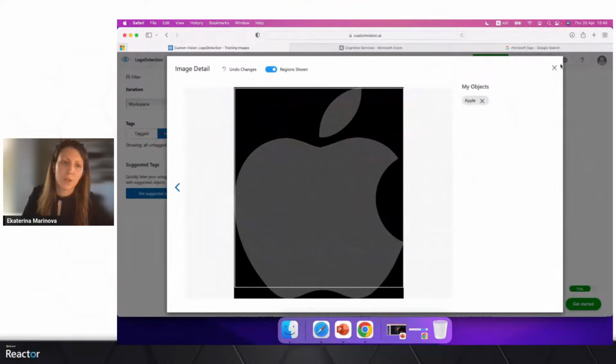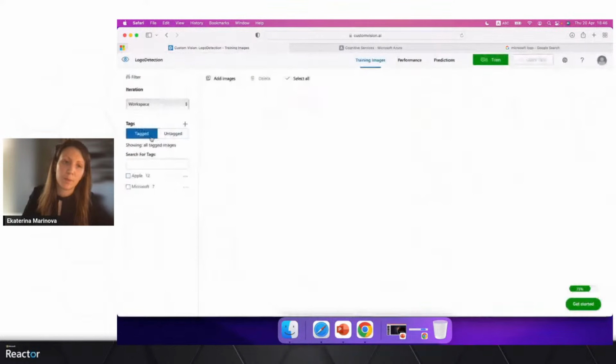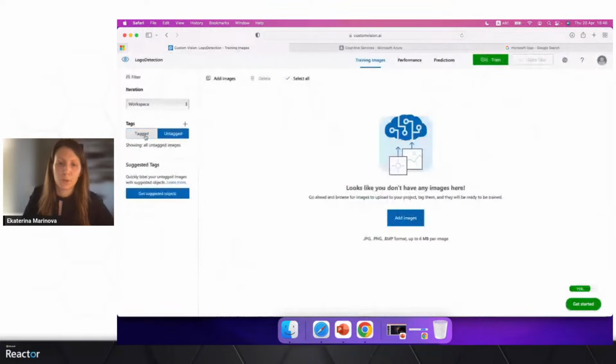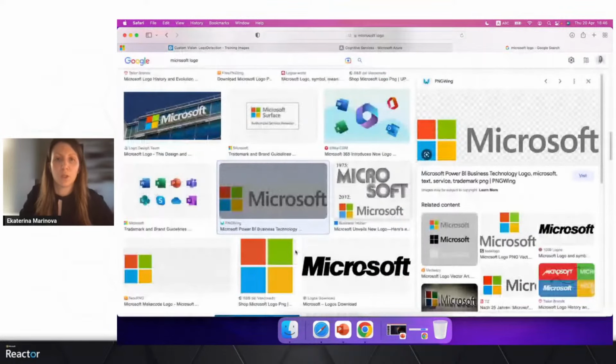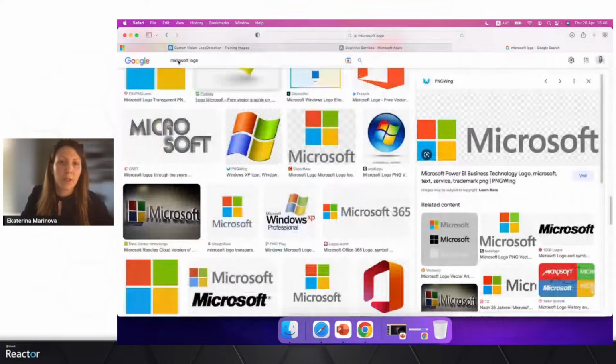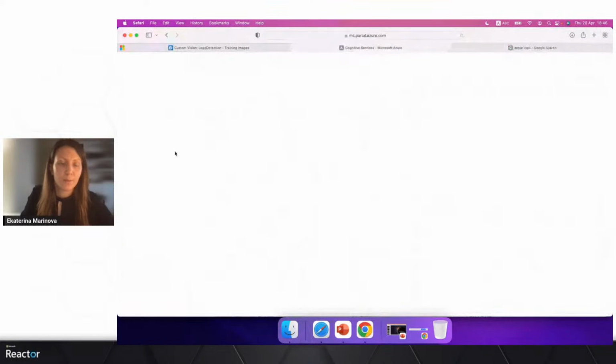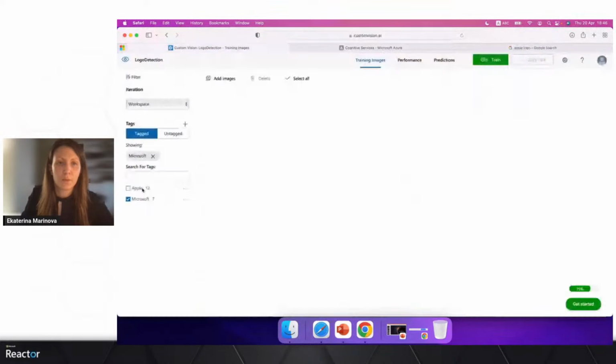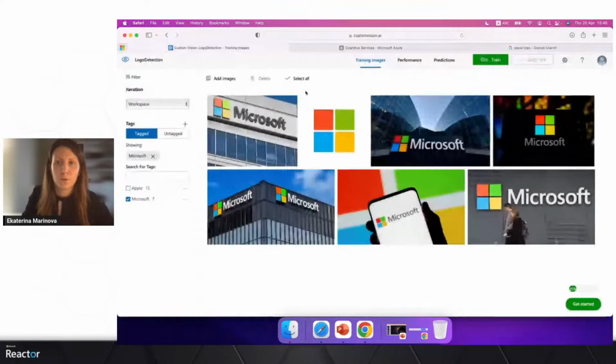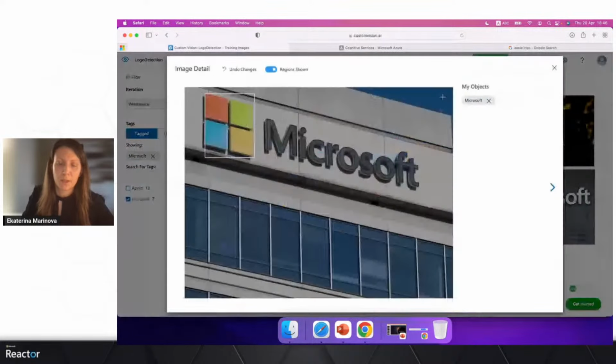Good. Now, when we go, we'll have 12 of Apple and 7 of Microsoft. So we still need a few more to go. So I'm just going to get all the Microsoft one as negative. Okay. We're just going to spend a few more minutes selecting those.